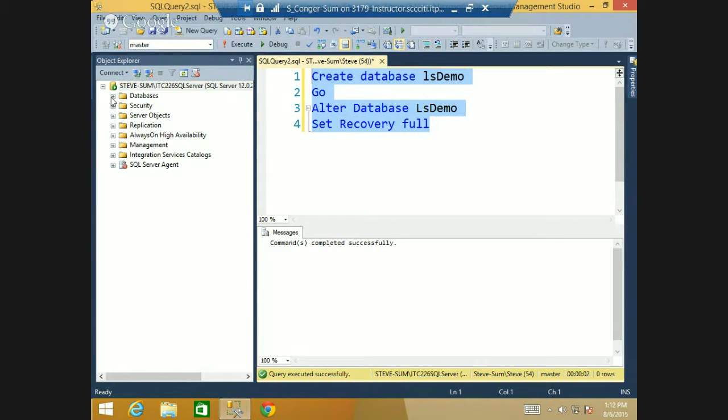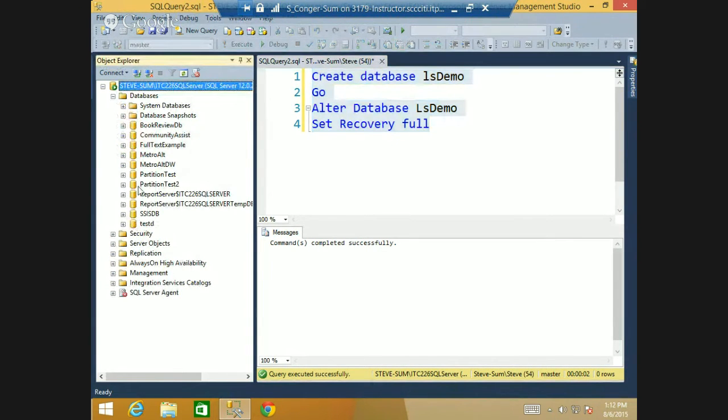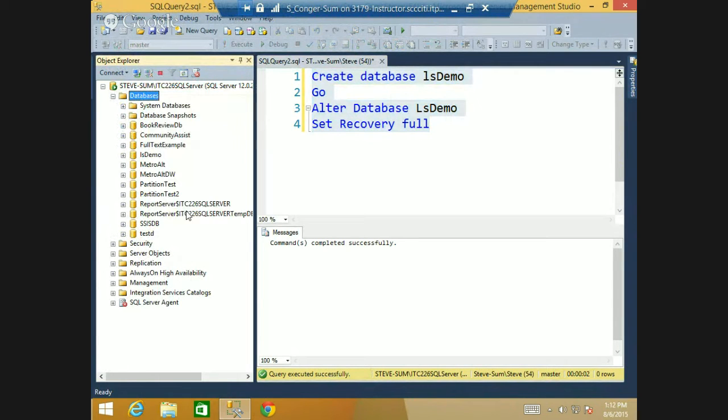And if we look in the databases, probably have to refresh. It's supposed to be under master. What if you do it under? It should actually be fine, because the system is smart enough to know that if you say create a database, right, it goes to master. Okay.